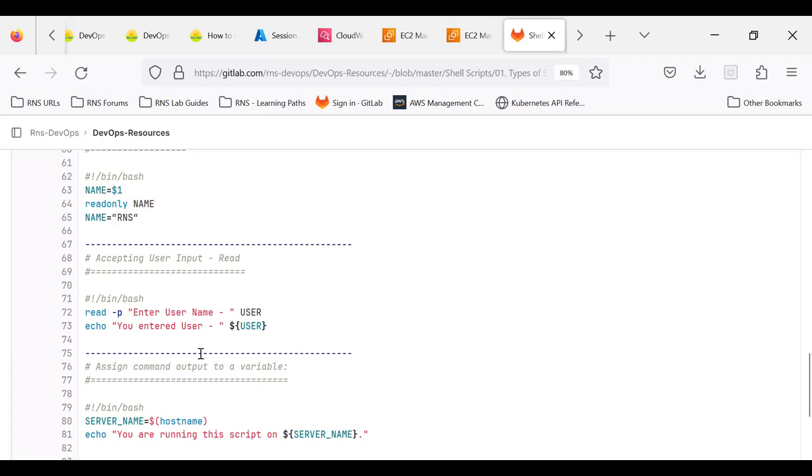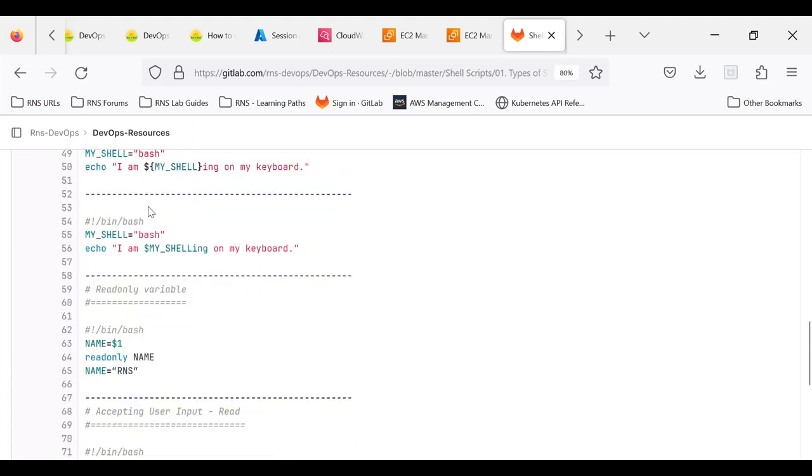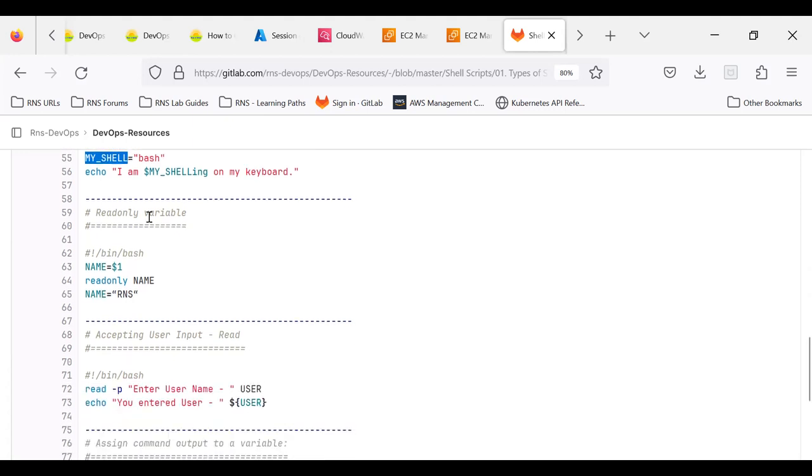This is also a variable, but in this example we are assigning the value directly within the script itself. I don't want to define that. I would like to give this option to the user. If the user wants the bash shell, yes, he can enter bash, or if he'd like to use the normal shell, yes, he can enter the normal shell. So we need to give that option to the user: enter the shell type which you prefer.